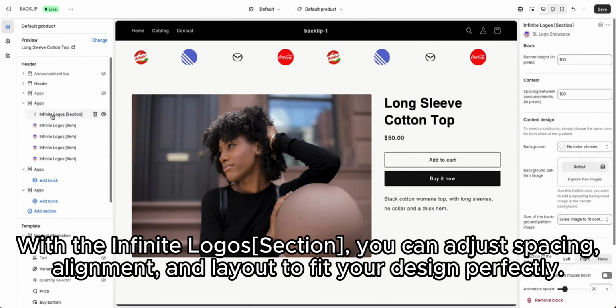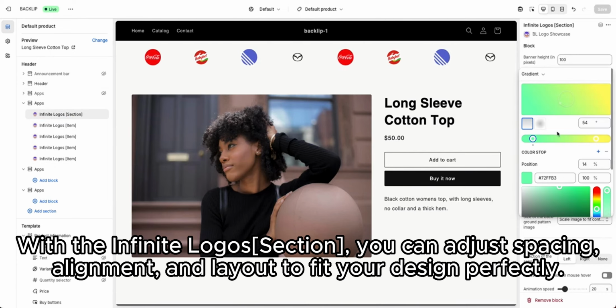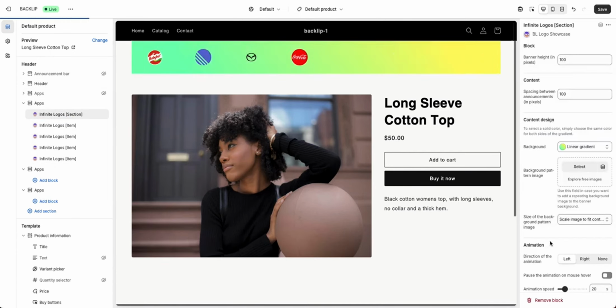With the Infinite Logos section, you can adjust spacing, alignment, and layout to fit your design perfectly.